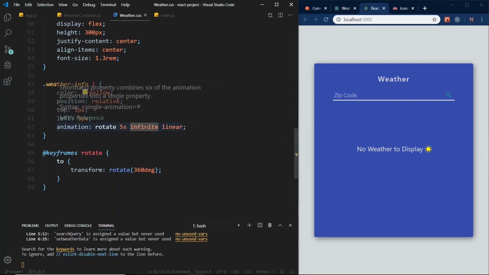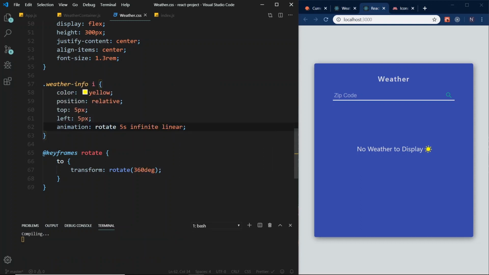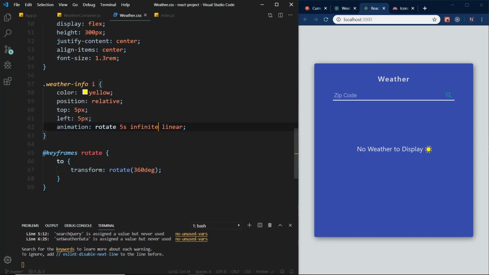Alright guys, so instead of having infinite here, I had inherit, probably because of autocomplete. So that fixes the rotation here. So yeah, it's pretty simple. And so now let's go ahead and get started with adding the zip code validation. And then we can get onto displaying the data.